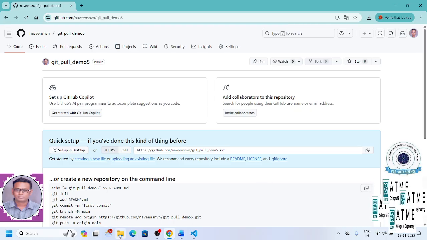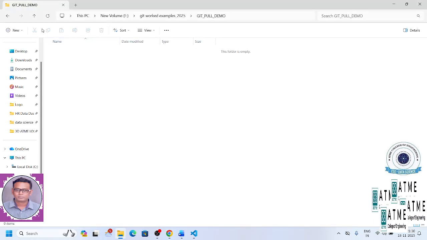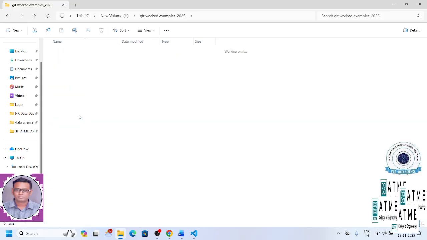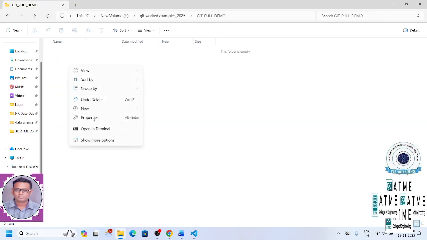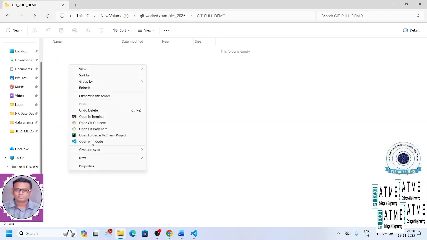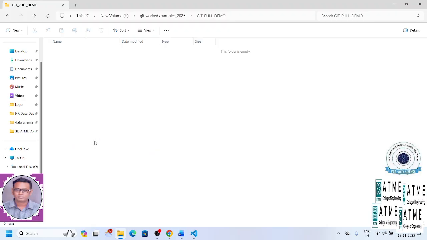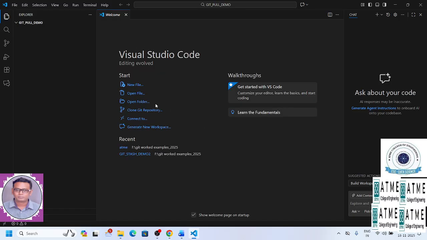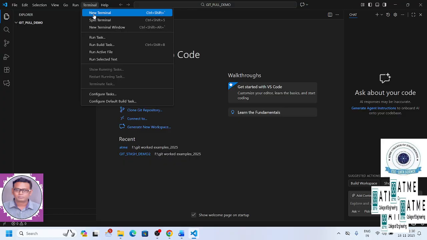After that, you have to go to there. I have already created a new folder here, git_pull_demo. Here right click, select show more options, open with Code. This will open VS Code. Close this. I'll start once again. Click on terminal, new terminal.